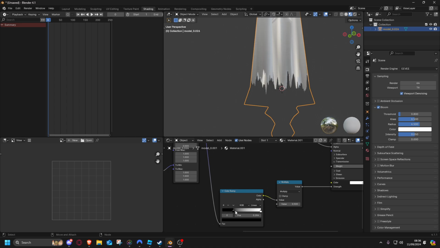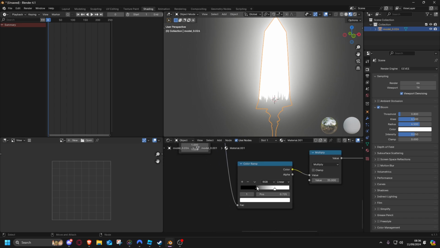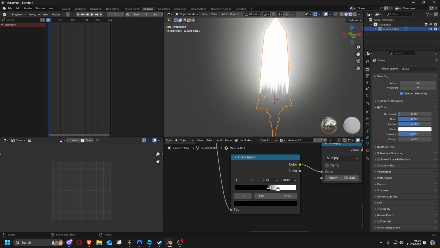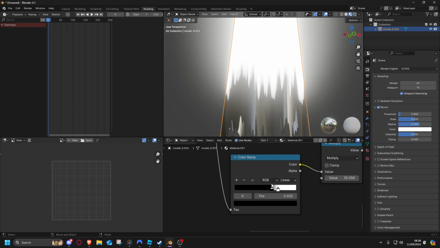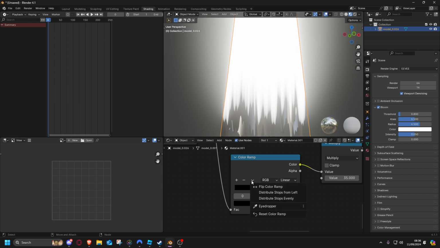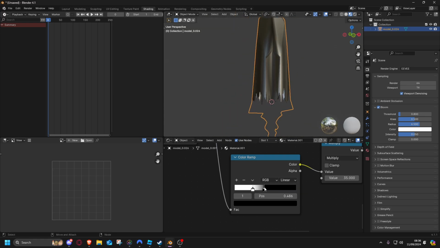If we play with the values here, maybe up the strength a little, you can see that that's getting quite a lot. Let me just see here, because I believe this color ramp should control it. You see how there's sort of this difference here. This color ramp is controlling the actual glow itself, so we want to flip this. To do that, click on this little arrow here and flip the color ramp. You won't see anything at the moment, but if you drag this up, you see how we get this nice separation.